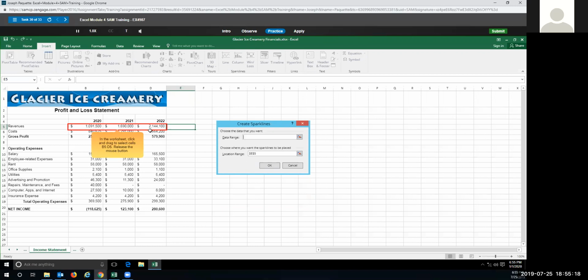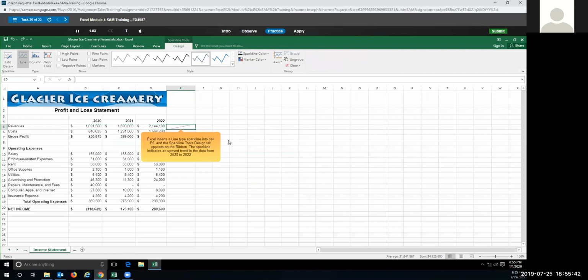In the worksheet, click and drag to select cells B5 through D5. Release the mouse. A flashing border indicates that the range B5 through D5 is selected, and the range appears in the Data Range text box. In the Create Sparklines dialog box, click OK. Excel inserts a line type Sparkline into cell E5, and the Sparkline Tools Design tab appears on the ribbon. The Sparkline indicates an upward trend in the data from 2020 to 2022.